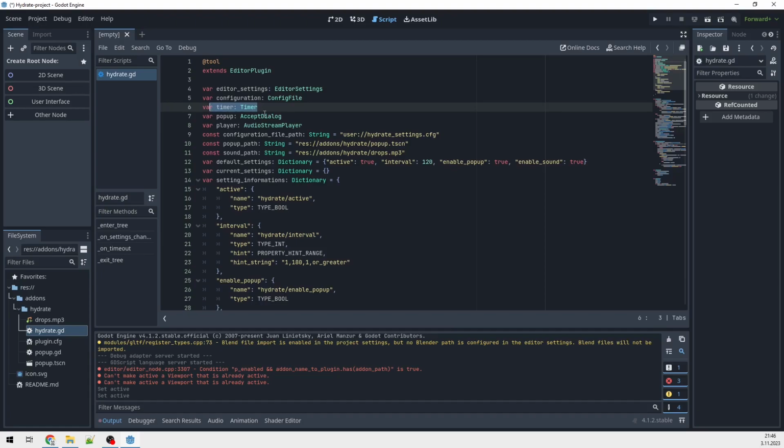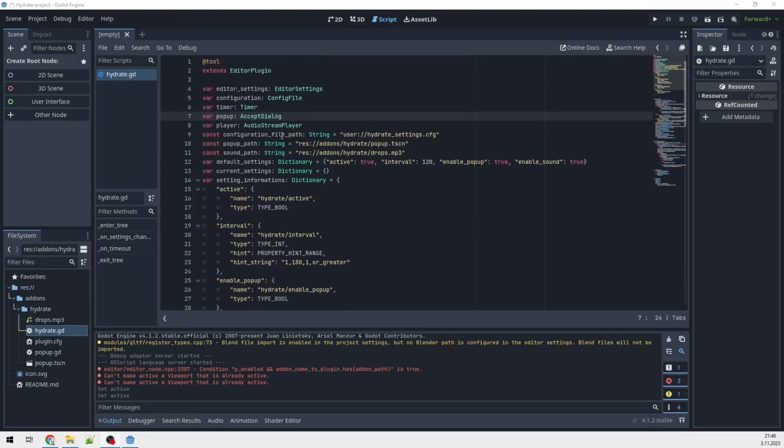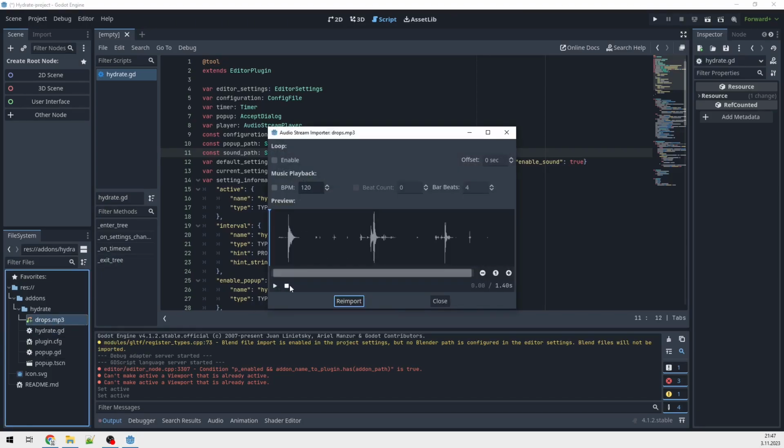We will need a timer. We will need a pop-up, and it will be an AcceptDialog node. We will need the AudioStreamPlayer and the configurations here. The name of the configuration file will be hydrate_settings.cfg, and we will need a pop-up and a sound. I have a sound here. It's a simple sound like this.